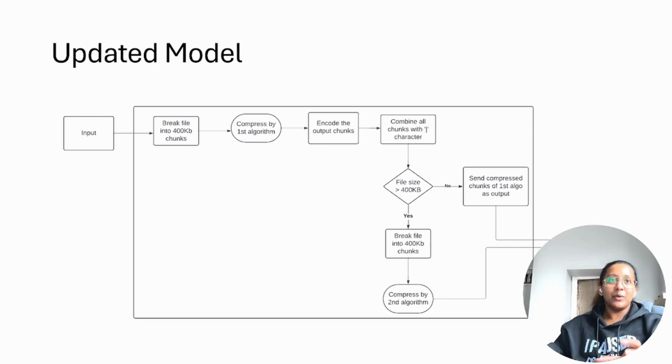Now, the updated model reads the input, splits it, and uses it as the input of the first algorithm, the same as the initial stage of the compression model. Then, I encoded the compressed chunks using base 64 encoding. Then I concatenated these encoded chunks using a pipe character to create one single file. The reason for choosing the pipe character is that it is not used in base 64 encoding, and we can easily identify these concatenated chunks in later processes.